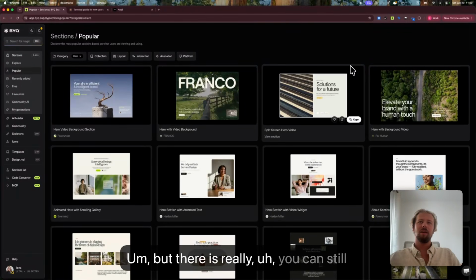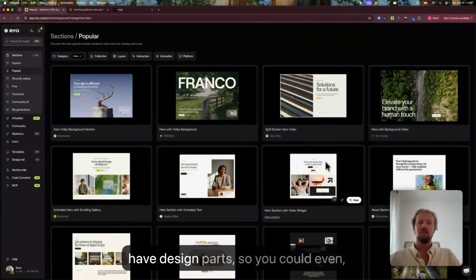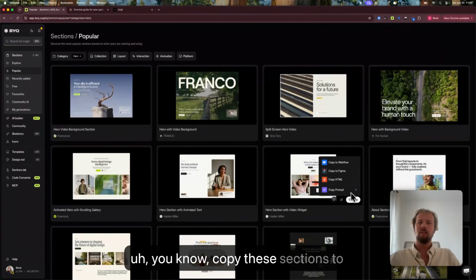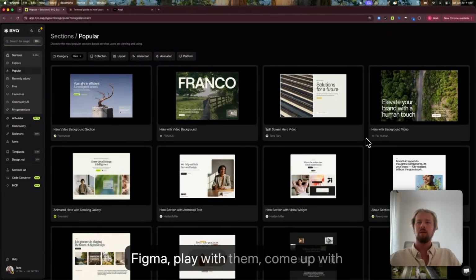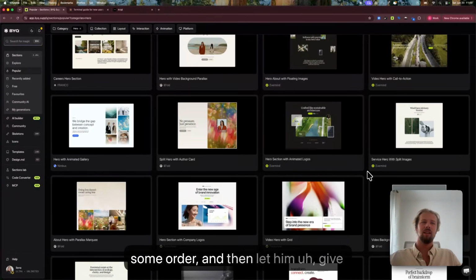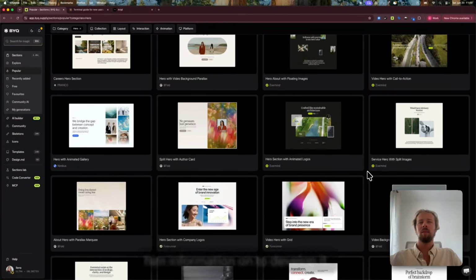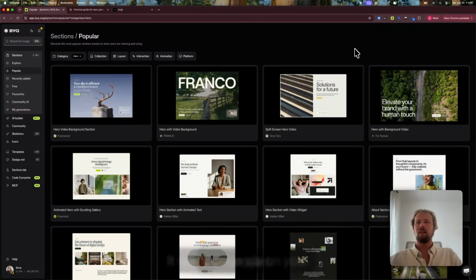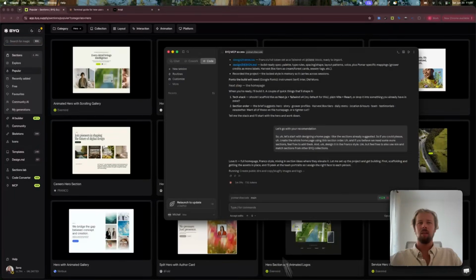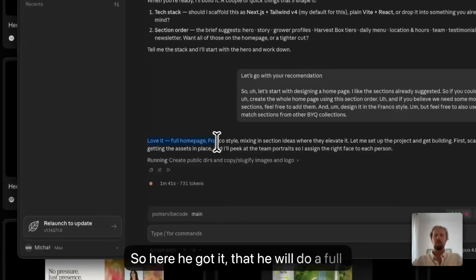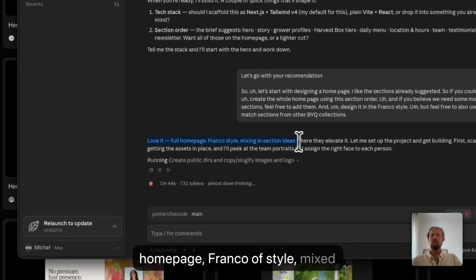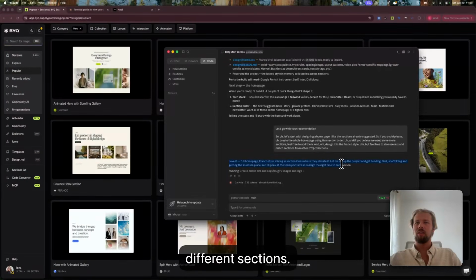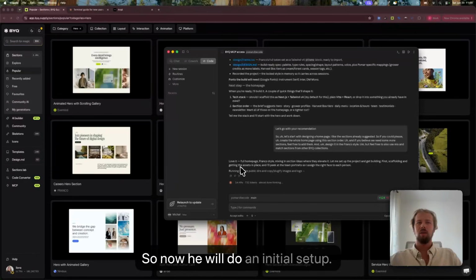But you can still have these design parts. You could even copy these sections to Figma, play with them, come up with some order, and then give him the information to develop it. So there can still be a lot of this design part. It really depends on you. So here he gathered that he will do a full homepage, Franco style, mixing different sections. Now he will do an initial setup.